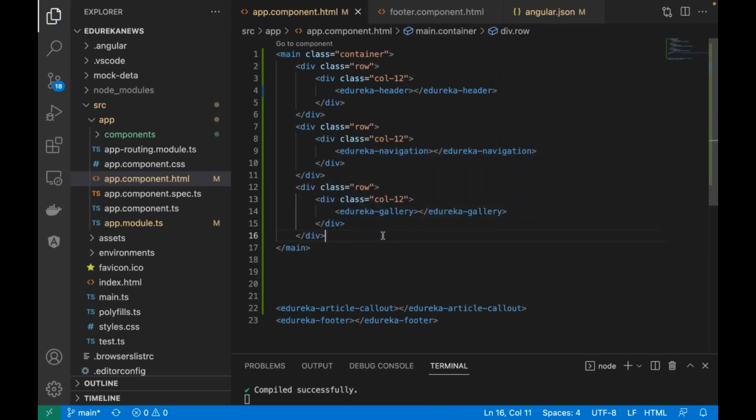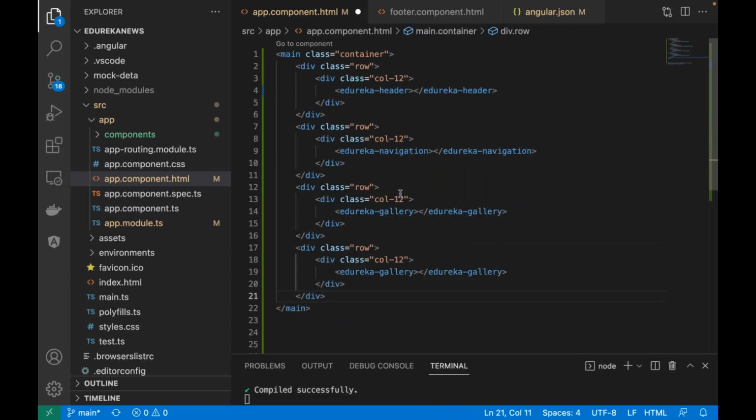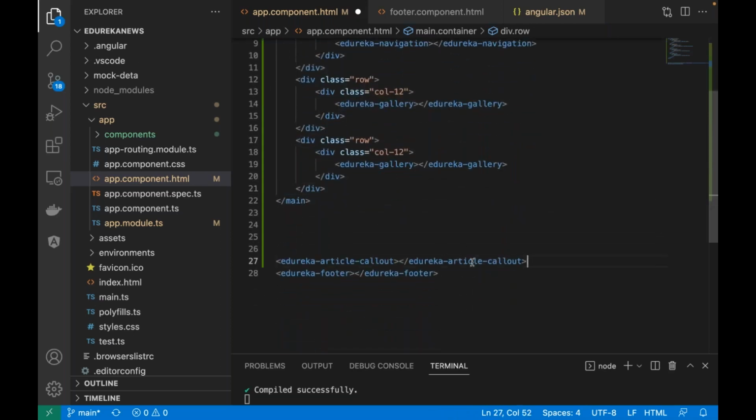Now we need to show the callouts, the articles which we have, the 4 articles. Now I will add one over here, but I will change the width of this area. Like I can say now, because I want to show 4, so 4 columns. So what is 12 divided by 4? So that's equal to 3.